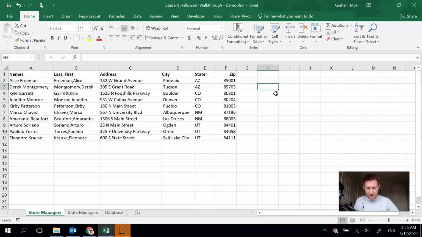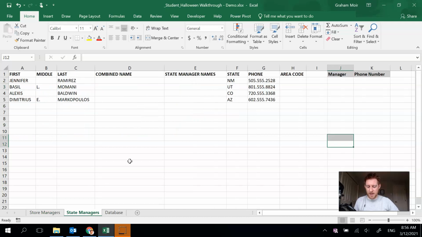Okay, the last thing to do in that step is to save the workbook. All right, I'll do that. All right, step 4 is done. Now we're going to move over to the state manager's sheet, which is the next one over. And we're going to add a background graphic to the worksheet, and we're going to use the Halloween.jpg picture that we downloaded with our files.